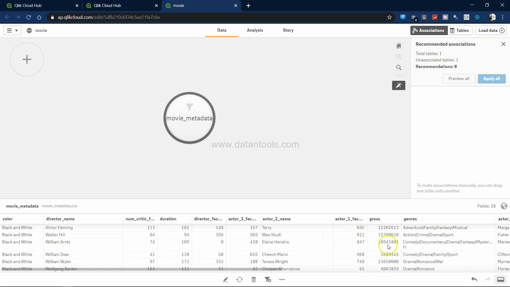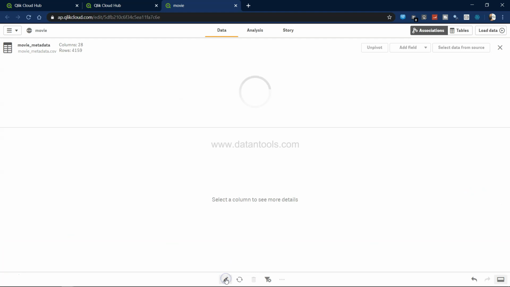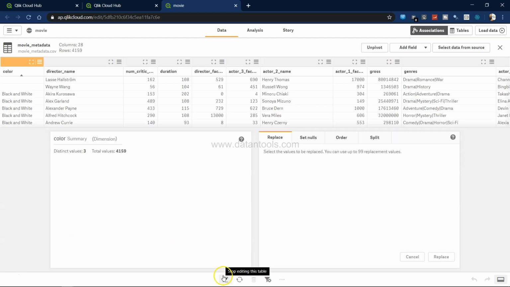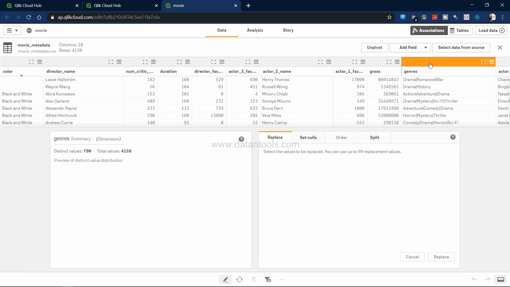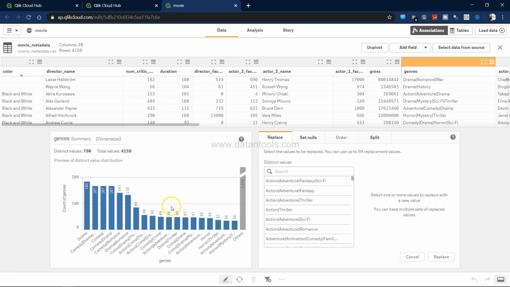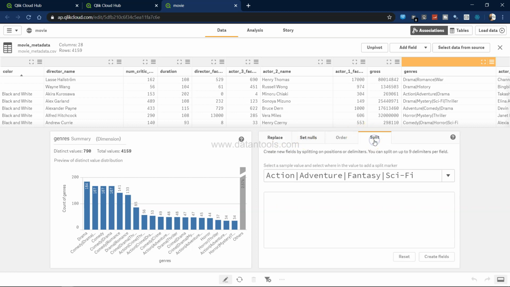The next thing I wanted to show you is genre. These are movie genres like adventure, family, fantasy, or musical. So how can we split that? To do that, we will click on edit the table section. We will click on the column, as you can see over here. Once I click on the column, there are some statistics coming up, like distinct values, total values, and their respective values with their respective counts. And over here are a couple of options like replacing the values, setting the null values to some other value, or split. So our interest is in the split.